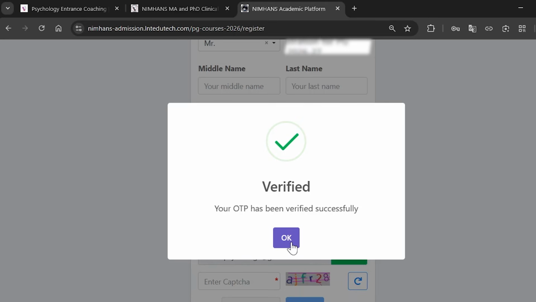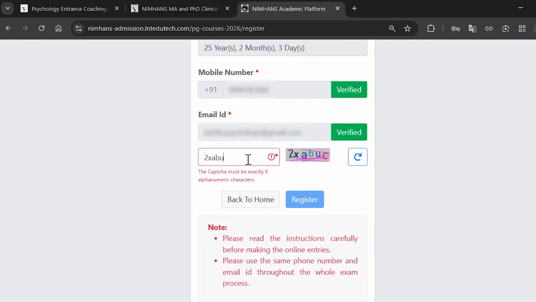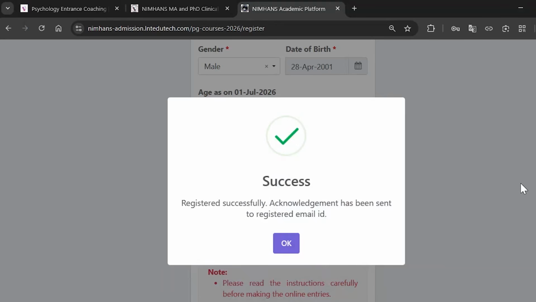Then click on OK. Then enter the captcha code, and click on register. Once you have hit register, it will show you this. If you have filled in everything correctly, it will show you that your registration has been successful, and an acknowledgement email has been sent to your registered email ID, the email ID which you used to register yourself just now. Click on OK, and it will take you back to the registration and login page.